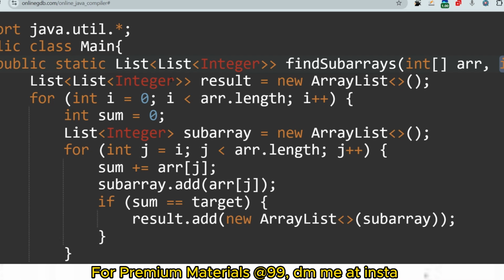At first, as we have to store all the sub-arrays, let me just write it here. Let's say 1 2 3 4 5 6 7, right?